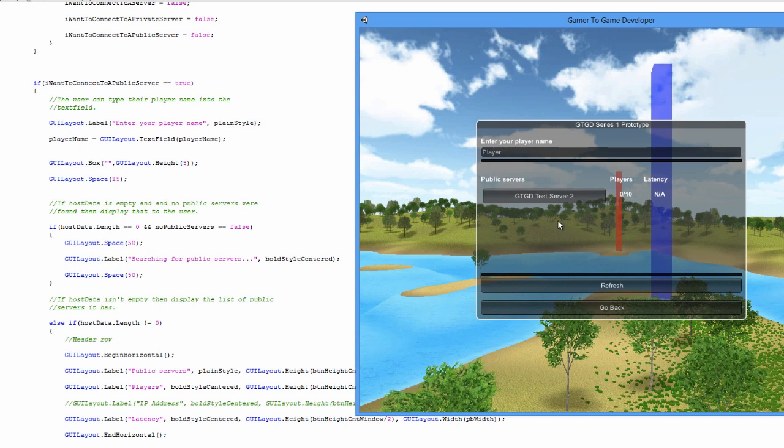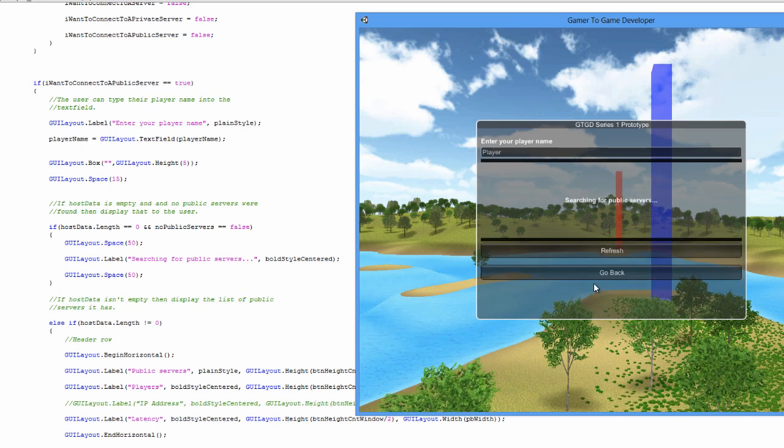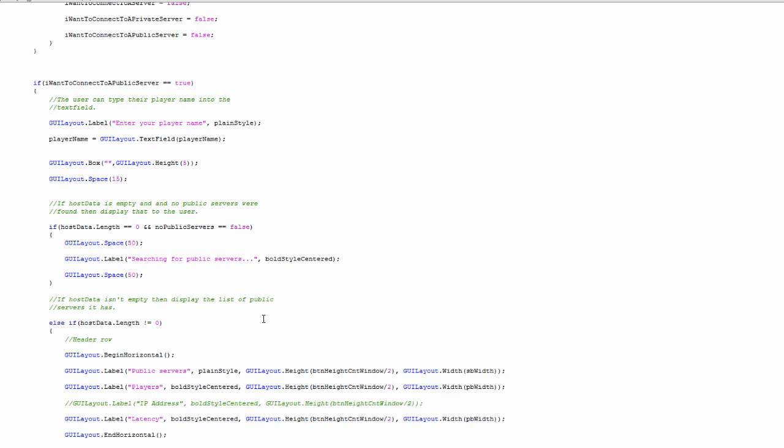Let me close the other server. Let me shut it down on this other computer. So I'll shut down that server, and let me refresh this list for you. And you can see here now the message is no public servers found. So that's what it looks like. And you could see here that when we're searching, you'll see this message, searching for public servers, and it has that GUI style. So that's when the host data.length is 0.